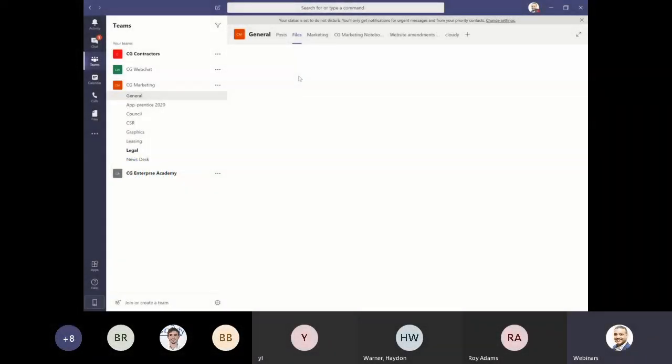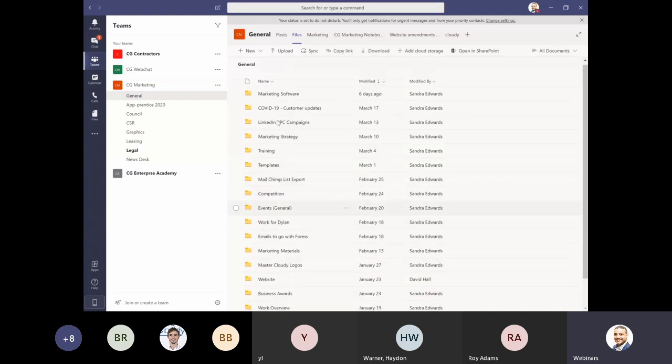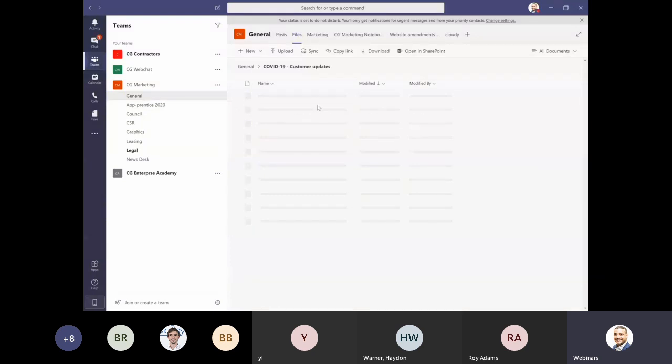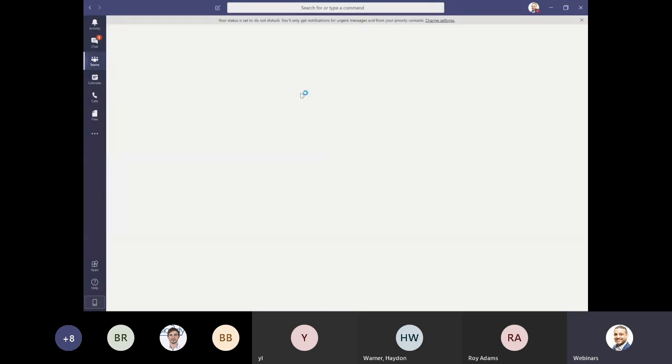So from here, we have all the files that are related to marketing. Okay, so suddenly I'm in the marketing department. I don't have to worry about where to find stuff. I just go to the marketing, go to files, and here is all of our marketing files. So if I go to COVID-19, we've got all of the updates that are going out to our customers. I can then click on one of these and we can see that people have been editing them. Customer update, which was done 5 days ago. I can open up that document.